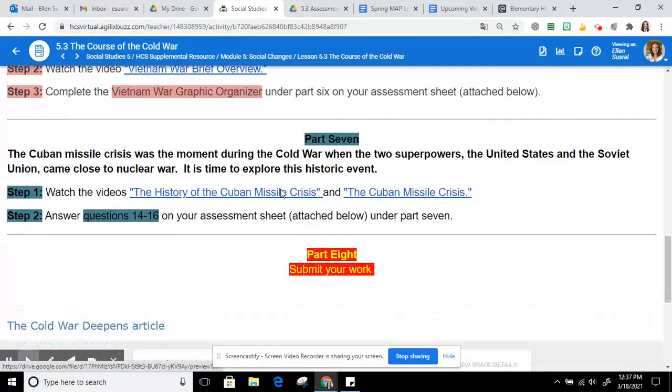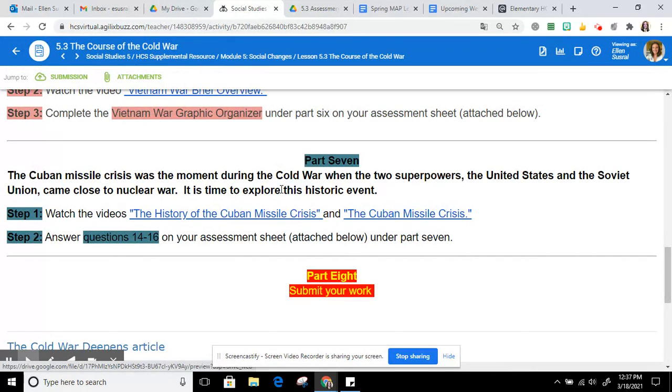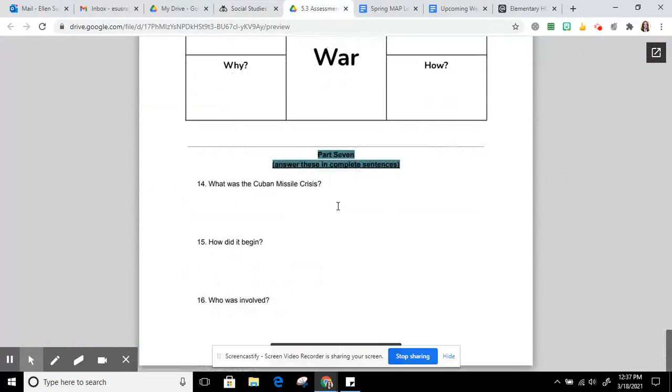Okay, and then part 7. The Cuban Missile Crisis was the moment during the Cold War when 2 superpowers, the United States and the Soviet Union, came close to a nuclear war. It is time to explore this historic event. Step 1, you're going to watch the videos, the history of the Cuban Missile Crisis and the Cuban Missile Crisis, and you're going to answer questions 14 through 16 under part 7.